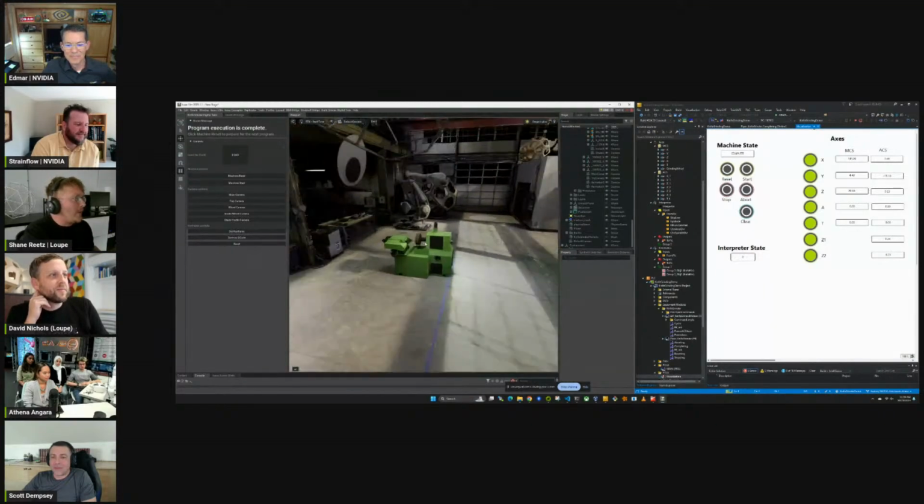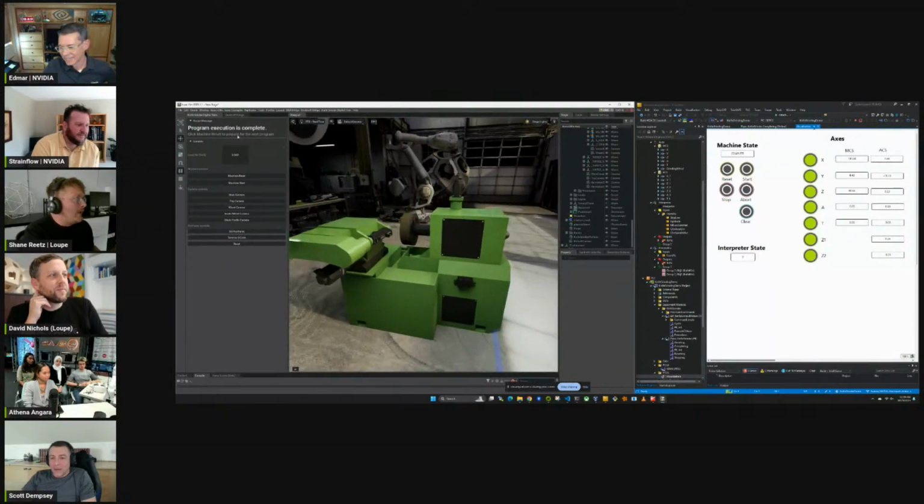So we have the knife grinder model here, and I have two extensions running. One is an extension specifically made for this machine, giving us machine-specific controls.